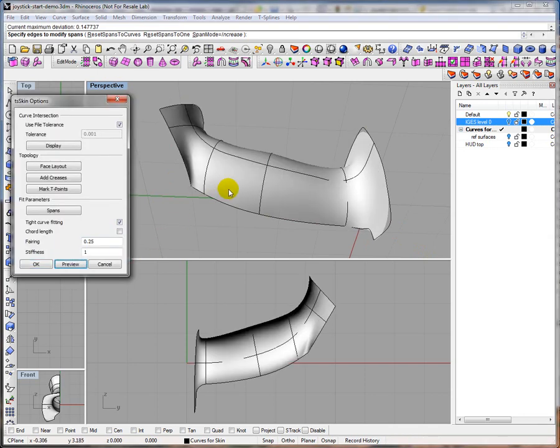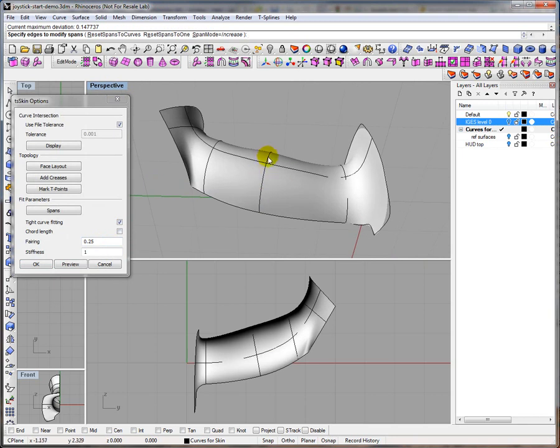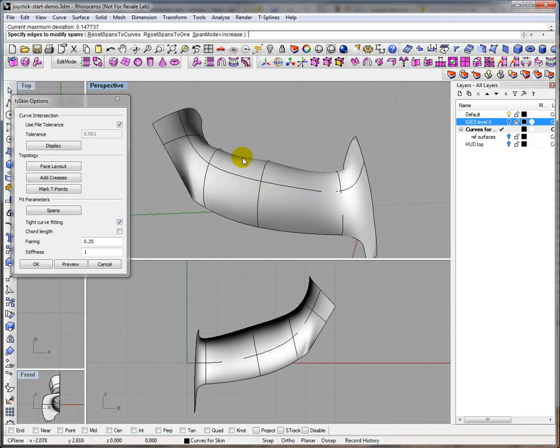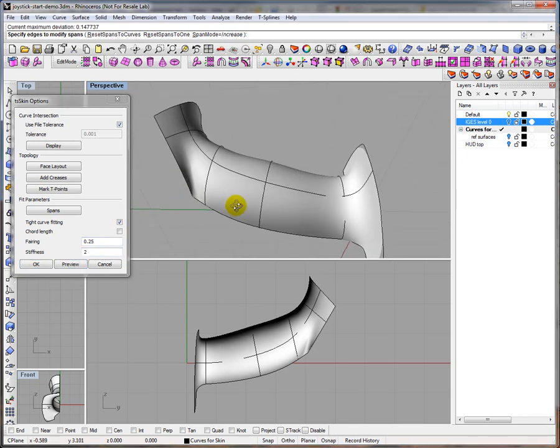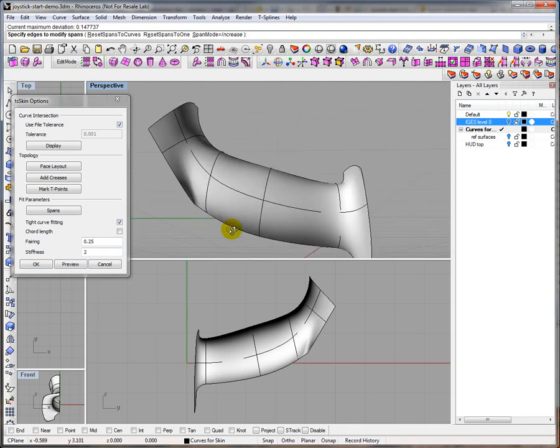It's looking better. You can see how this curve is fit better here, but it's kind of drooping down a bit here. So that can maybe happen by increasing the stiffness of it. And you can see it slightly modified to do that.